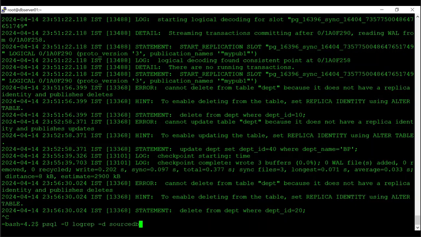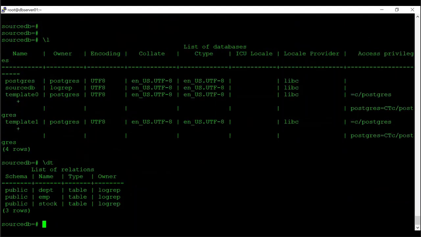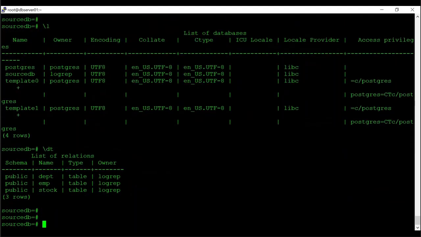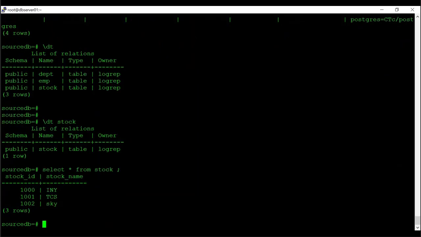Okay, now let's go and do one more case. For now we have seen these three cases, right? Now what I'm trying to do, for example, is alter a column on an existing table which is in the publication and subscription. How can I do that? For example, I have a table called stock, and I have two columns in this particular table.